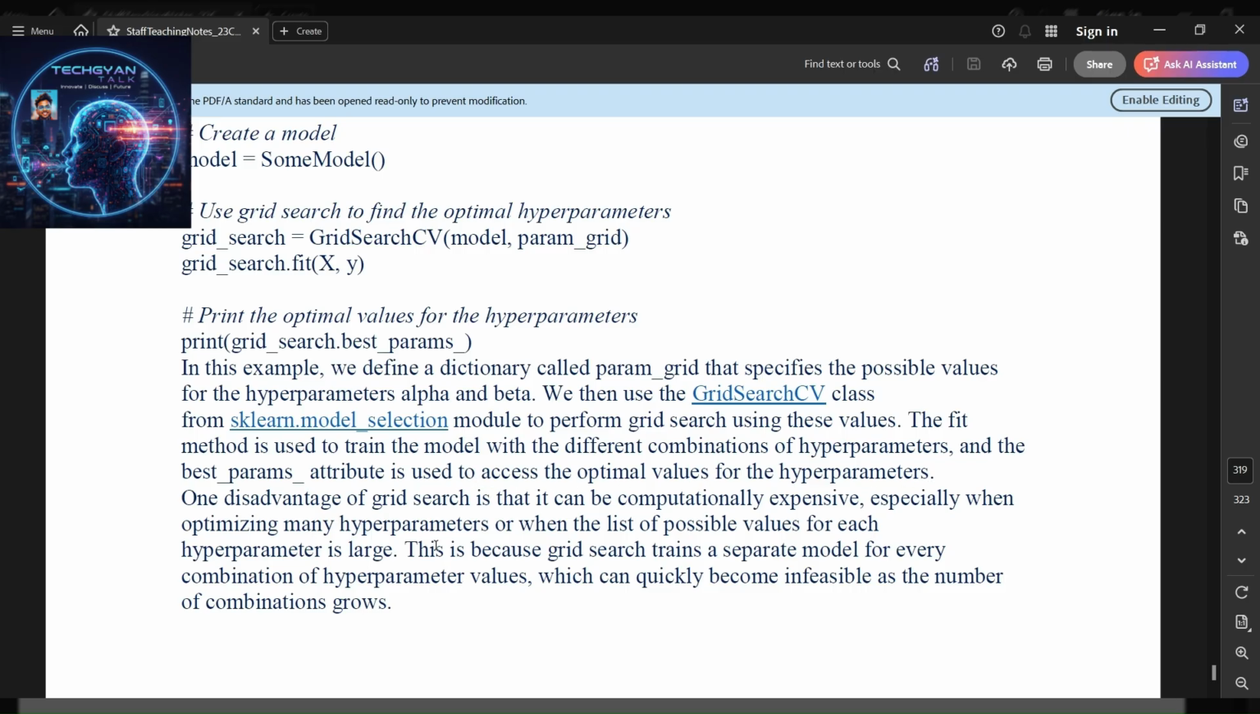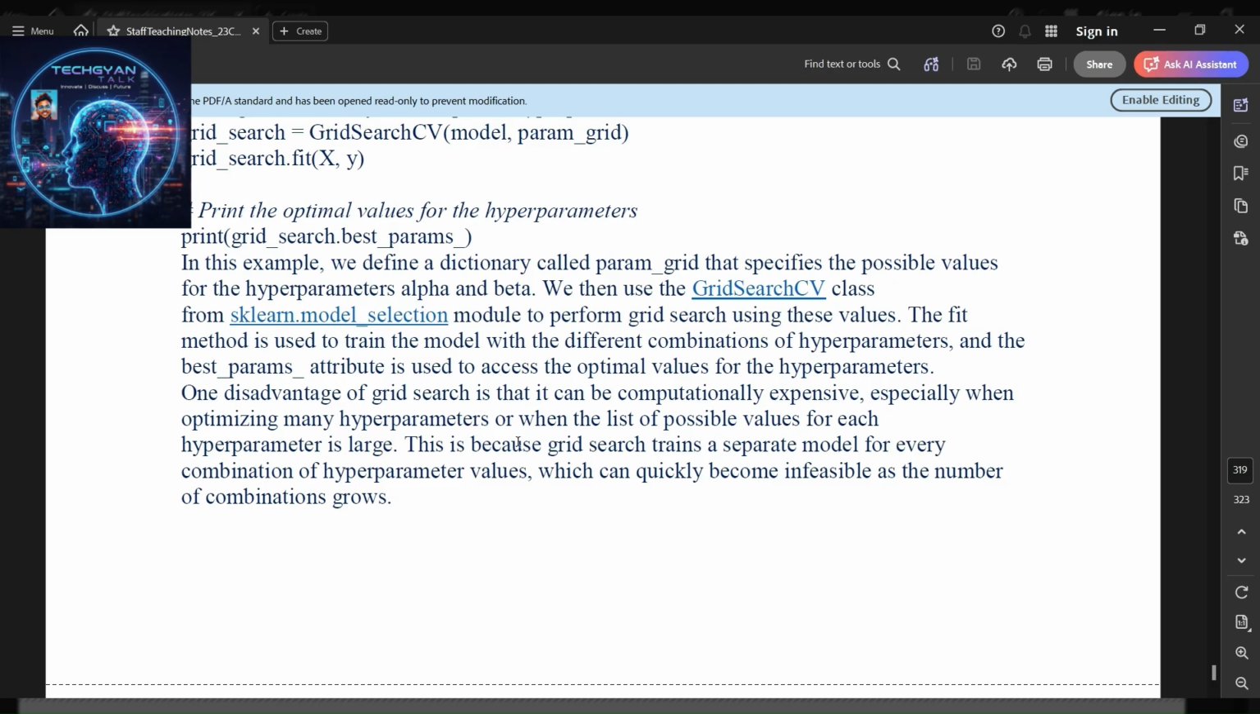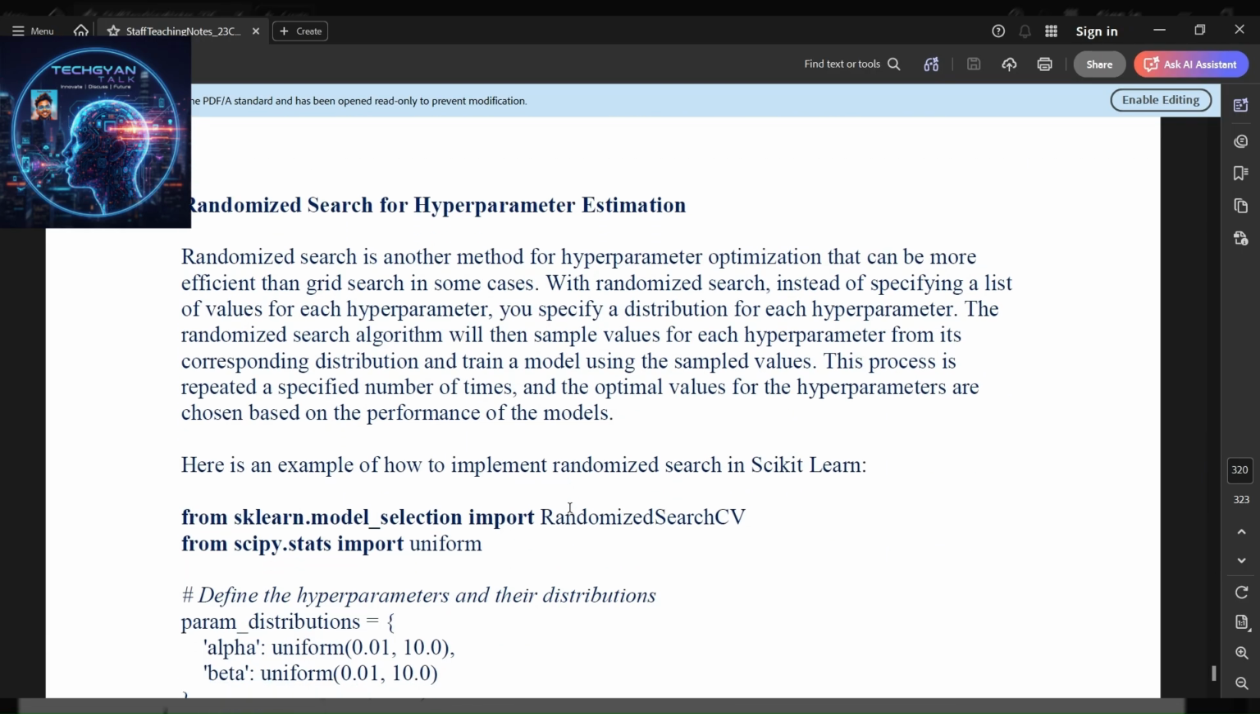One disadvantage of grid search is that it can be computationally expensive, especially when optimizing many hyperparameters or when the list of possible values for each hyperparameter is large. This is because grid search trains a separate model for every combination of hyperparameter values, which can quickly become infeasible as the number of combinations grows. Randomized search for hyperparameter estimation.